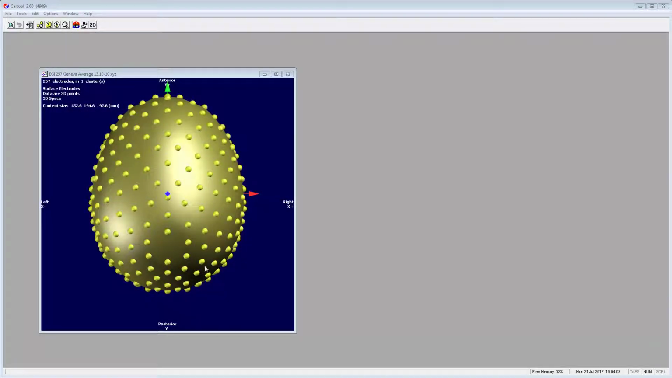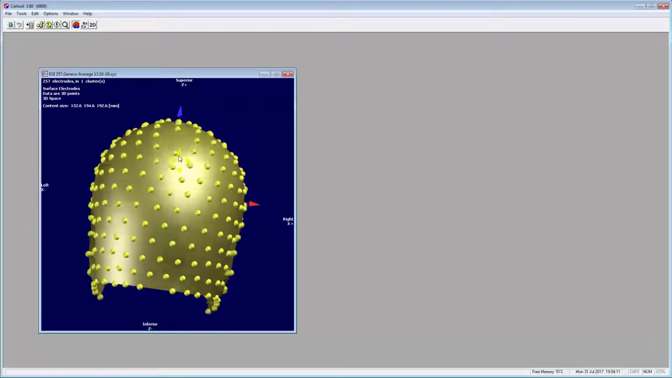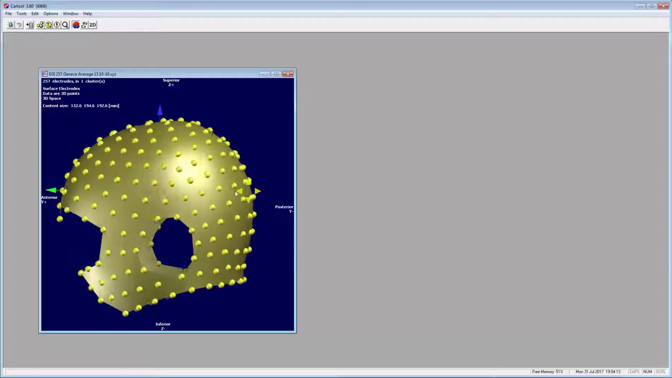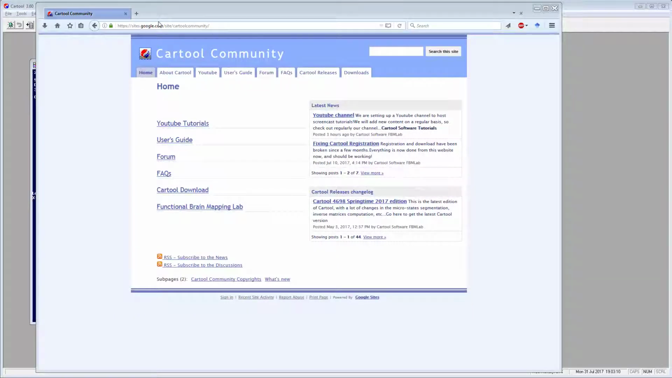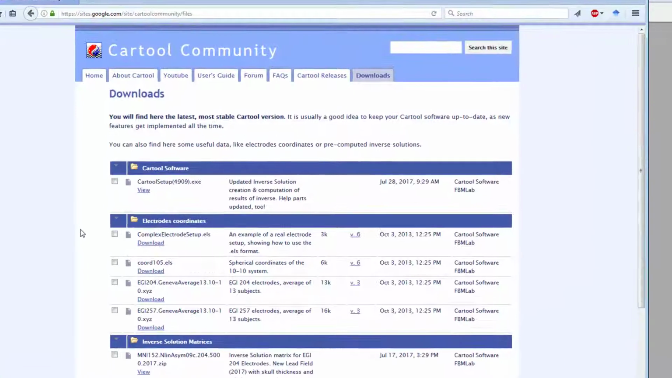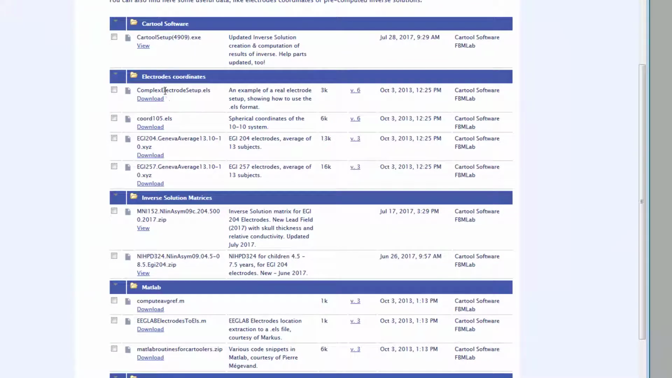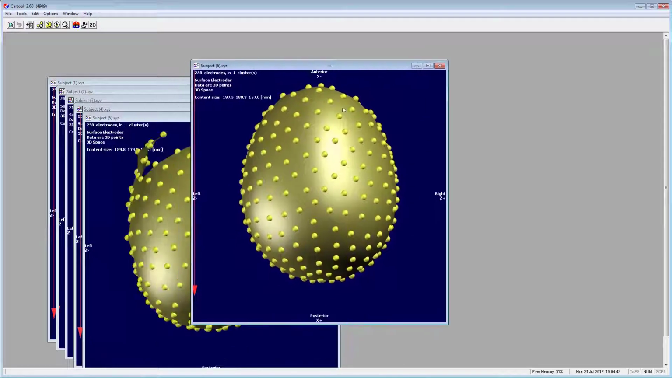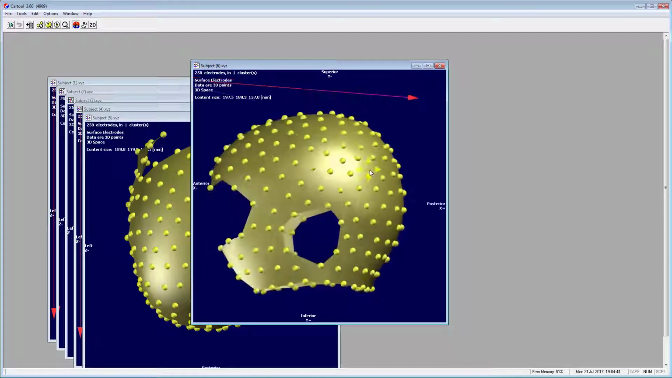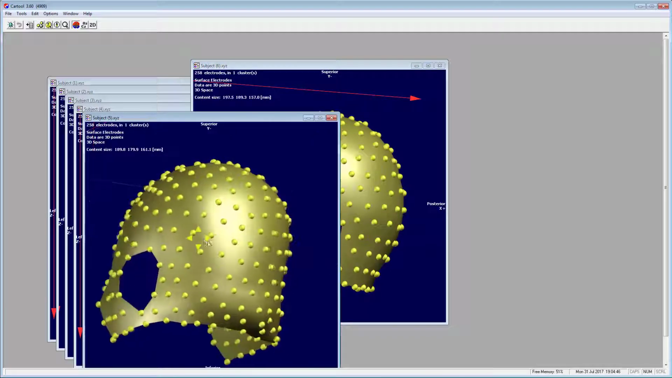Second scenario in preferred order is to use a template for your given electrode setup. Some very common templates we use at the HBM lab can be found in the download section of the Cartool community website. Otherwise, you have to make your own template as the average of a set of subjects.